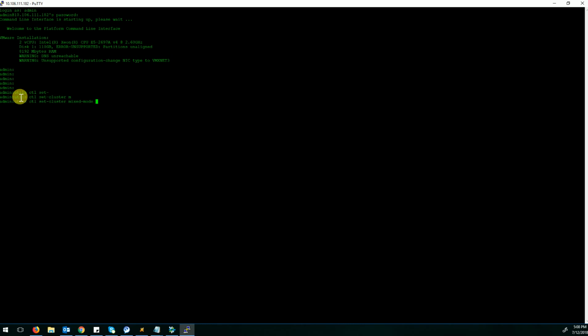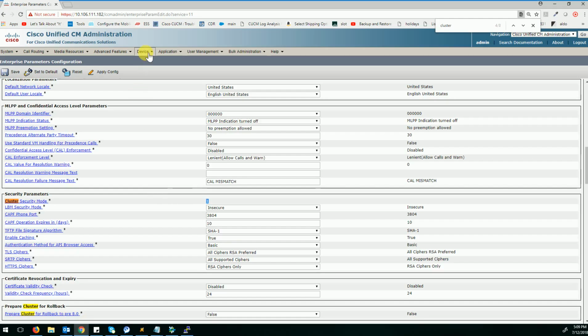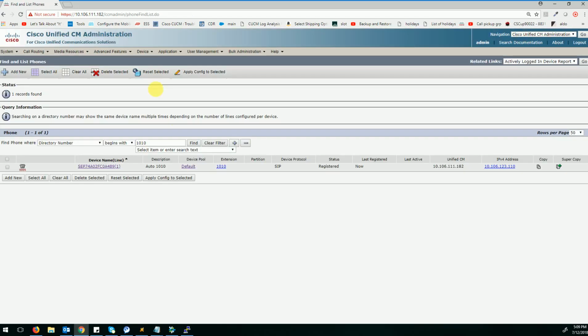When you run this command, it will ask you to press yes if you want to proceed with the secure cluster, and then you might need to restart TFTP and the CallManager service. So let's go to the phone, which will be part of our activity for secure registration. This is a phone. Right now you can see this is registered.